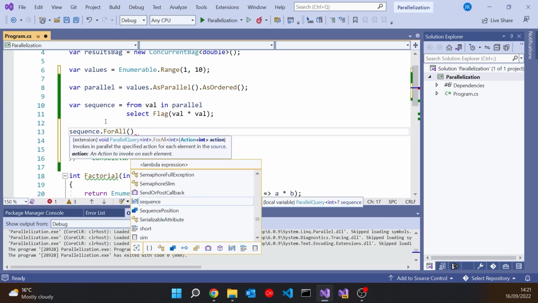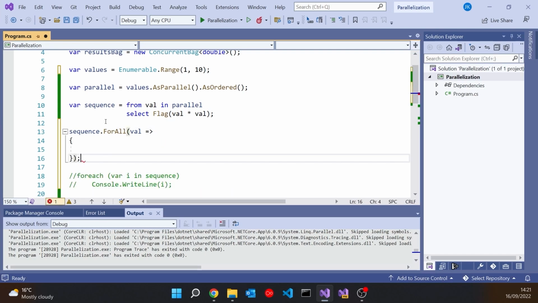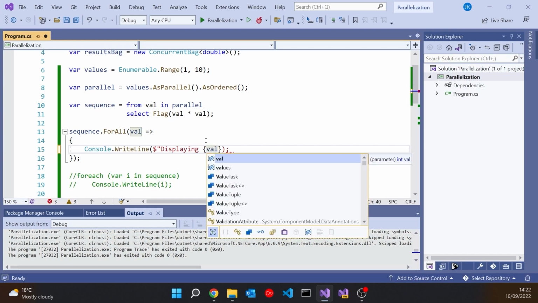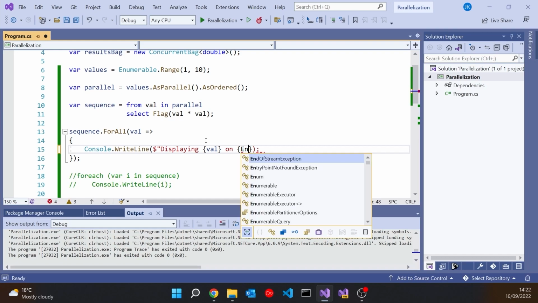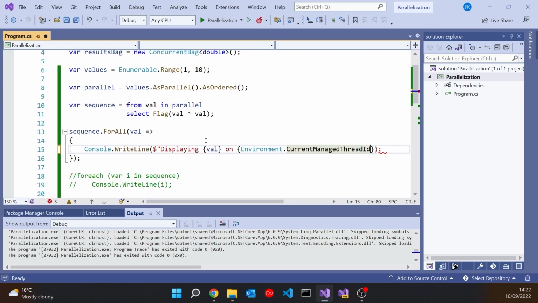And what ForAll does, it will take a lambda expression that gives you the particular value we're dealing with. So this is going to give us those squares. And then we can put in some code that then processes them how we want. So what we could do here is a WriteLine. And then what we'll do here is we will just put in displaying and then the value, and then on, and then we're just going to show what thread we're on. So current managed thread ID there, just so we can keep track of what's going on.